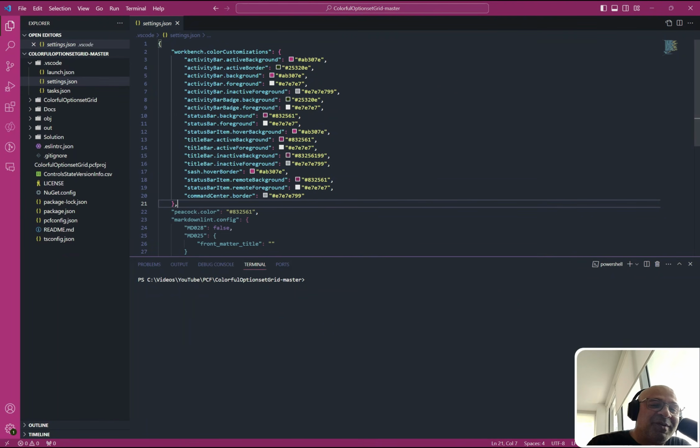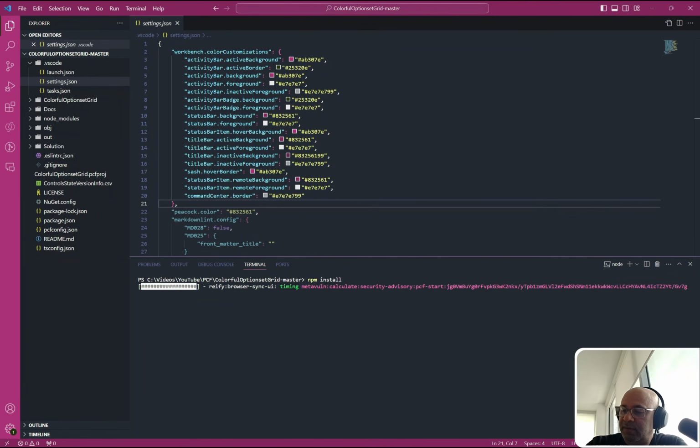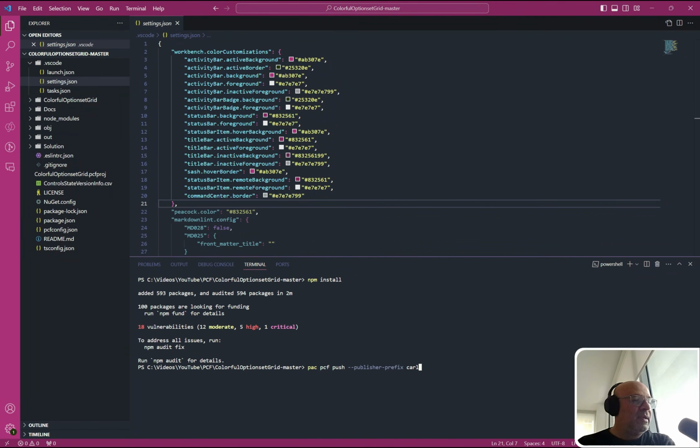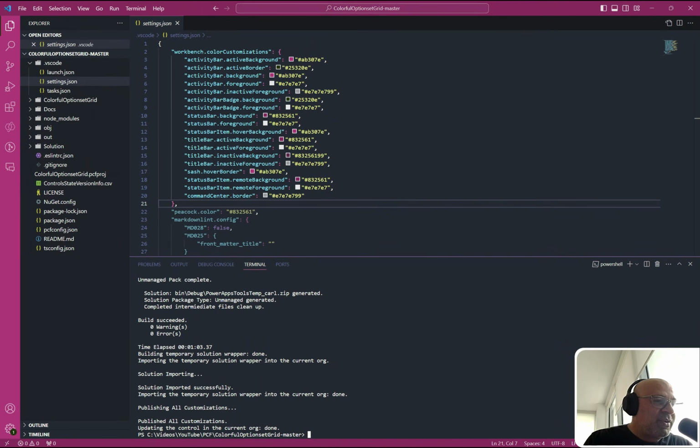So what we want to do first is run npm install. So I'm going to go ahead and do that. And that's going to bring down the project dependencies. Okay, that's been done. So now the next thing is we will push this up to our org with the pac pcf push command. So I'm going to go ahead and run this. Okay, so that's been deployed up to our Dataverse org. So now let's go ahead and wire this up to our view.